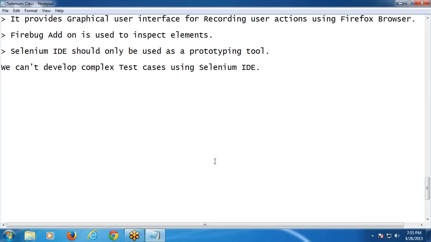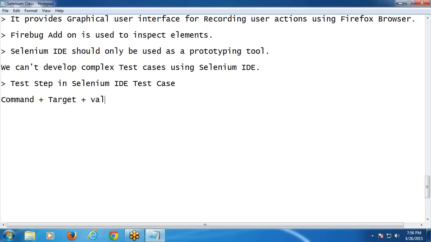Next, I will provide a test step syntax. Test step in Selenium IDE test case. Command, target, plus value. Value only for some commands, only for input fields. What is command? See, in WebDriver we use method, here command. See, synonyms.